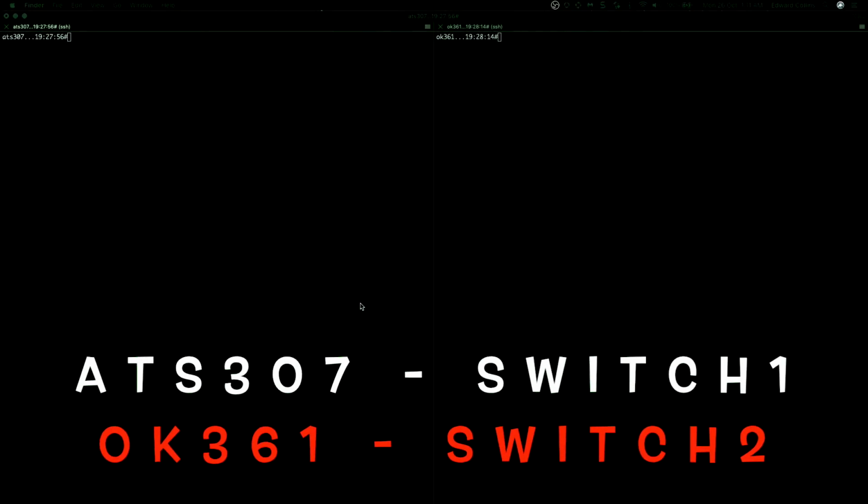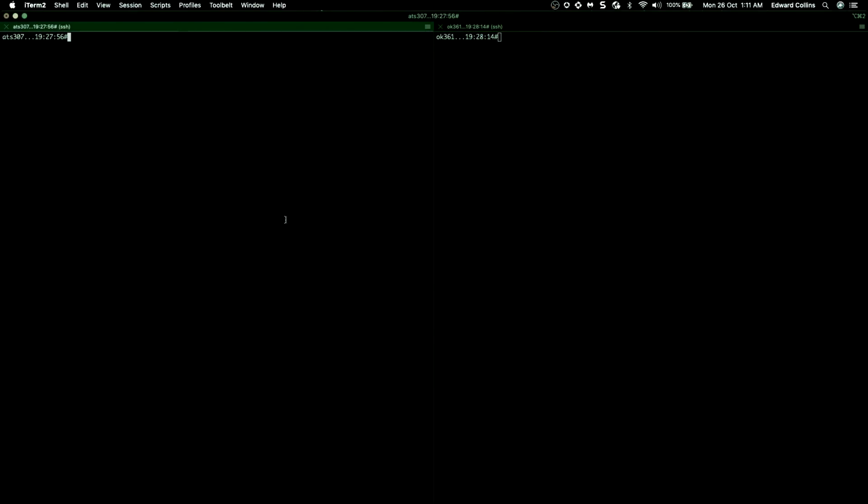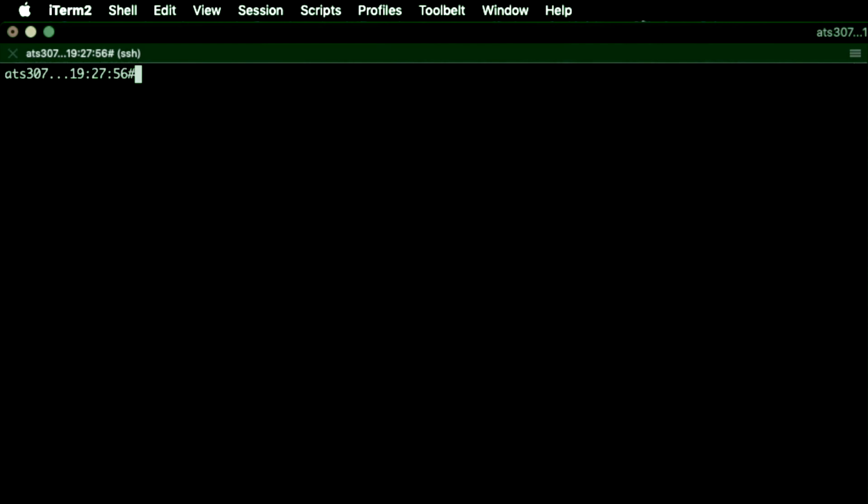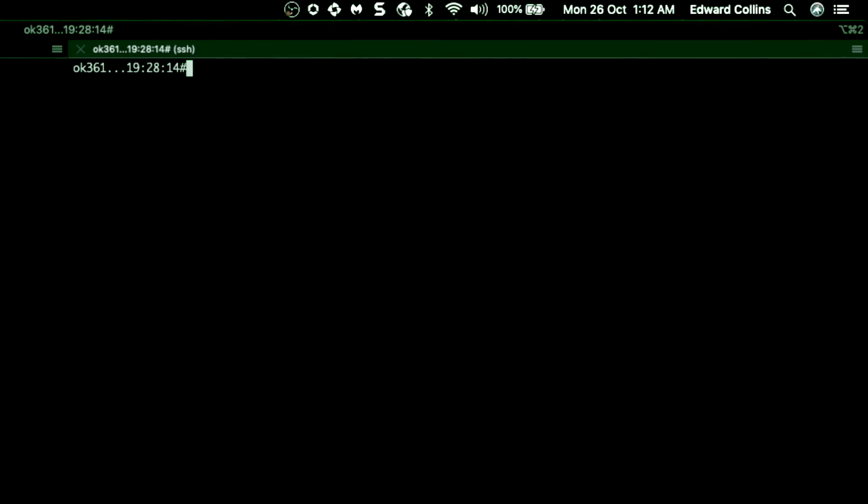configuration. I hope you can see my screen and you can see two switches, one on the left and one on the right. Let's quickly take a look at the configuration. As you can see, there is no BGP configuration at this point. We'll do the same on the other switch.